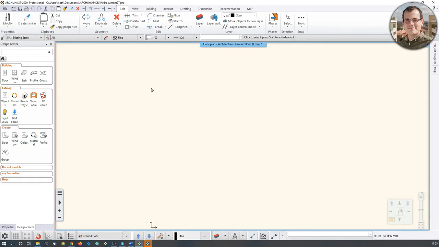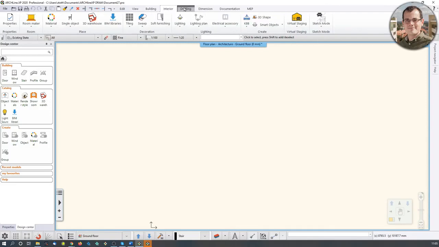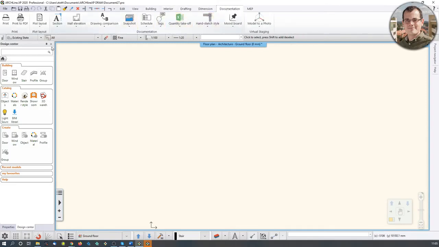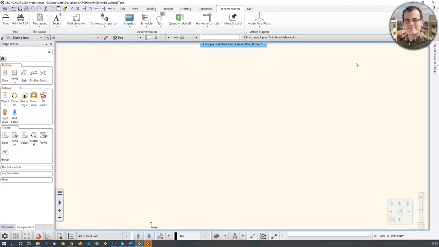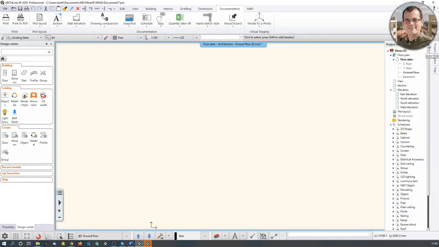A quick recap of the interface. I'm not going to show everything because we are going to discuss things as we go, but just to give you an idea. Up here you find the tools that you would be using most frequently: tools for architecture, interior design, drafting, dimensioning, and documentation. Over here on the left, you will see our design center and the material and object properties. This is going to be very relevant later on. Over here on the right, there are two very important things, the project navigator and the help. The help is always going to show you the tool and teach you more about the tools that you are using. The project navigator, we are not going to use that that frequently, so we are just going to let it go into hiding.